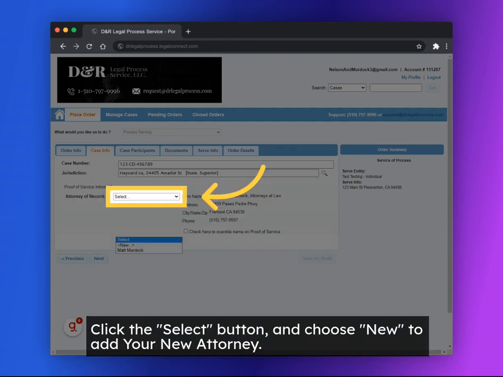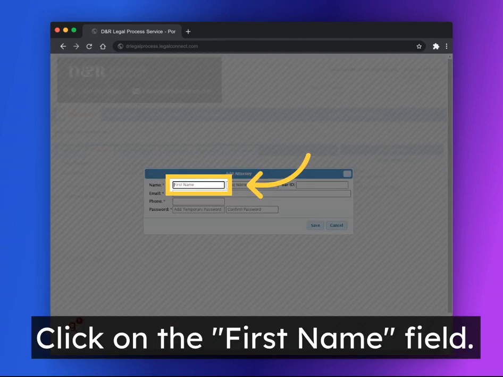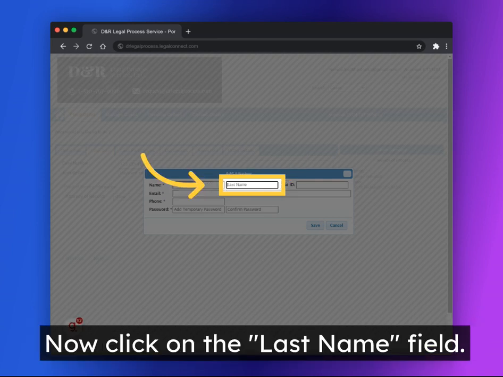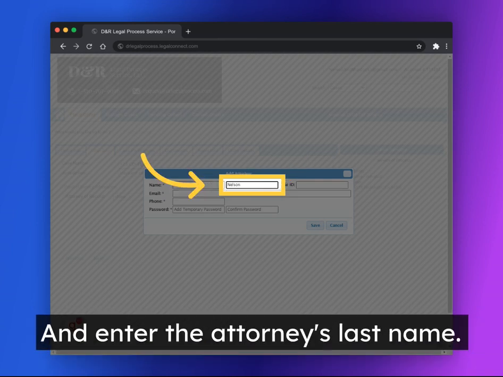Under Attorney of Record, click the Select button and choose New to add your new attorney. Click on the first name field. Then enter the attorney's first name. Now click on the last name field and enter the attorney's last name.